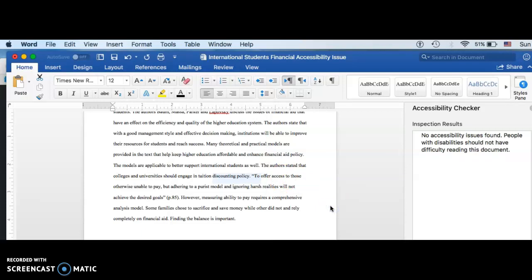Hope you find this tutorial helpful, and always remember, accessible documents create equal access to information.